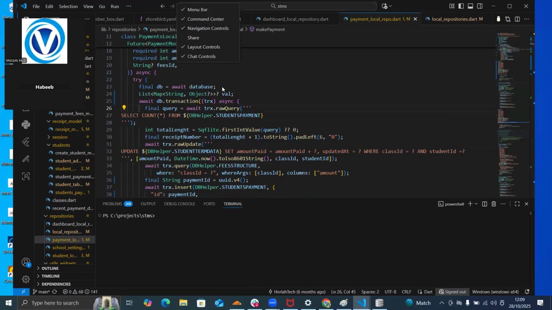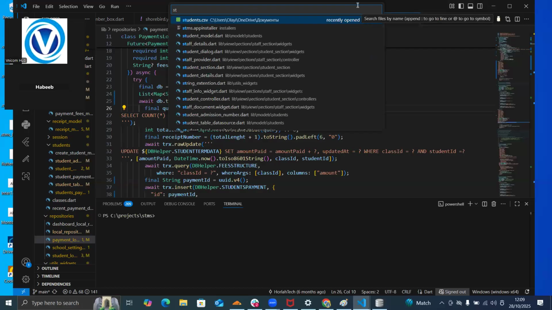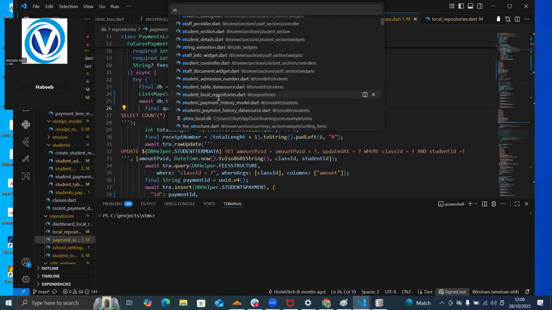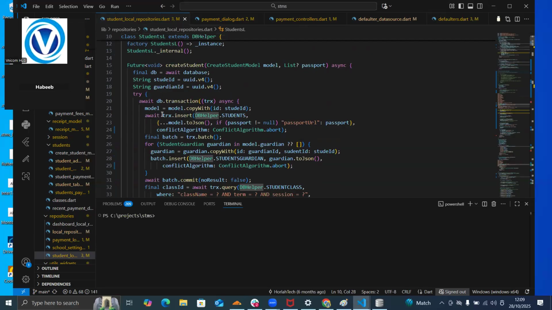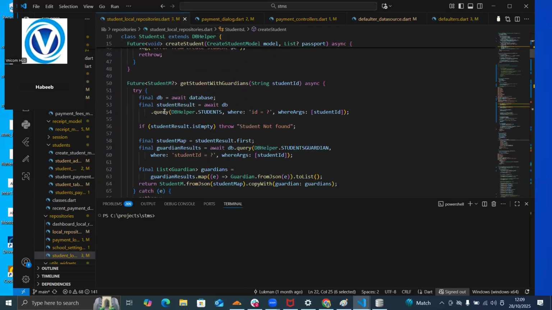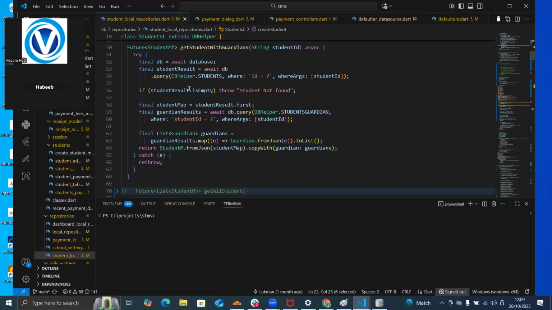So the first thing we need to do is get the instance of our database. This is what I'm doing here. Then, if I just want to insert the student's name, what I need to do is db dot insert. Let me see where I'm doing db dot insert.